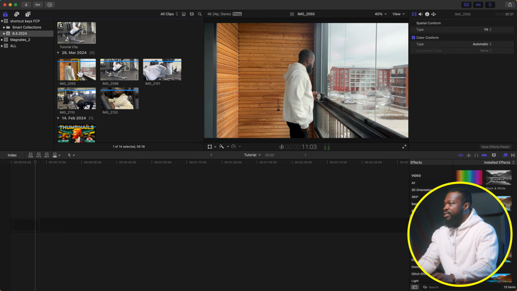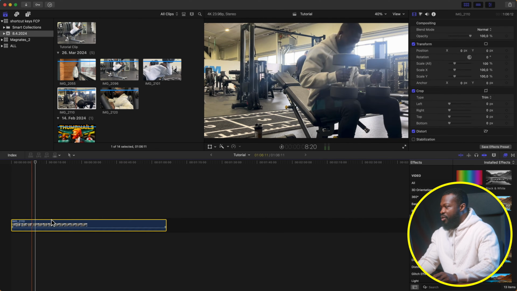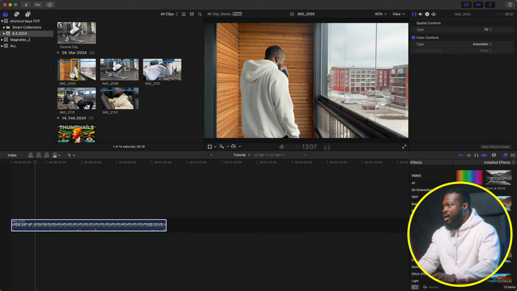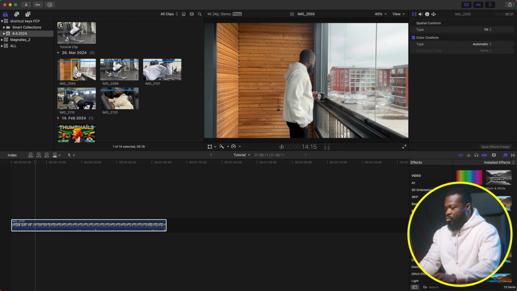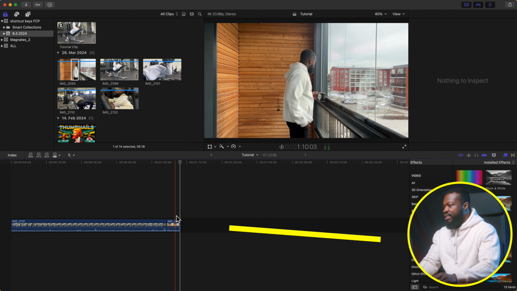E is going to append into the storyline. Let me show you one very quick. So we have this video in our timeline. We've selected this by using the I and O, and we want to add it in the timeline. When you press E, it's going to add at the end of that very video clip in the timeline.